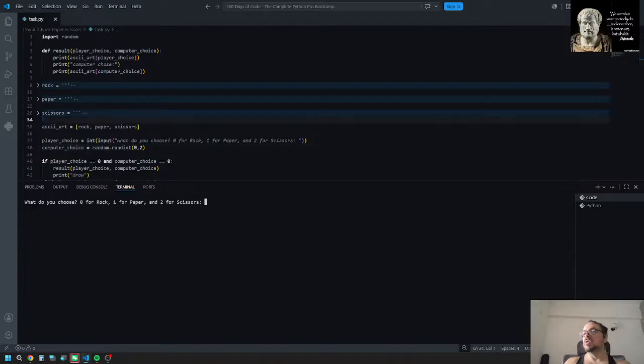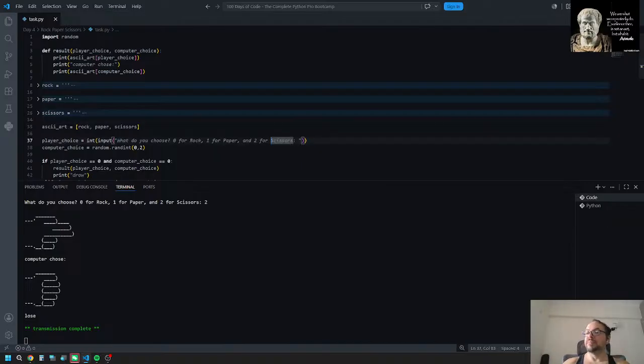So if I choose now two, that means I'm choosing scissors. So I chose scissors. Computer chose rock, so I lose. If I choose one, which is paper, chose paper. Computer chose rock, so I win. Great.